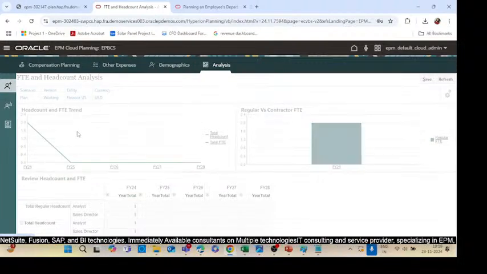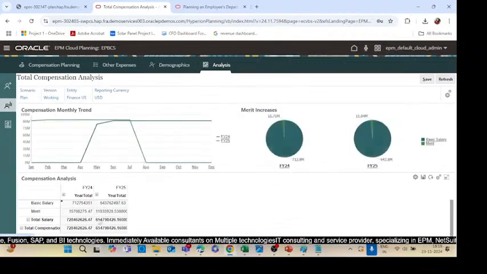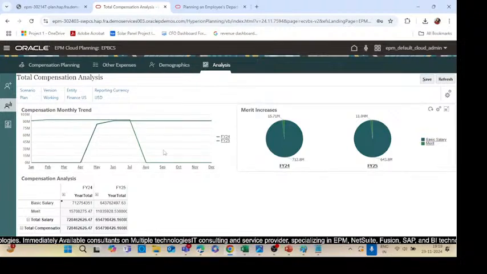There is a total compensation analysis also, so you can see the basic salary, merit, and some more things like the benefits and the rest of the allowances. In this way you can compare things. For decision making, it is very important to present things in this way, like the whole graphical representation.